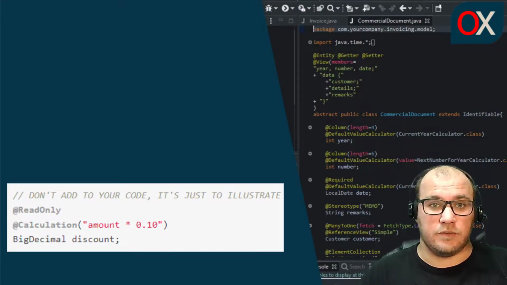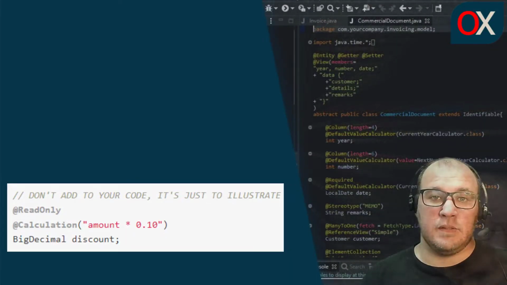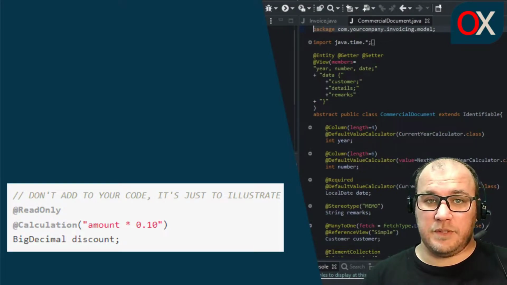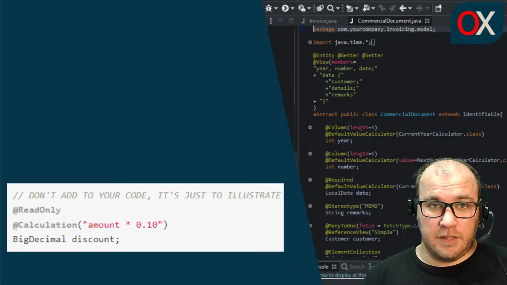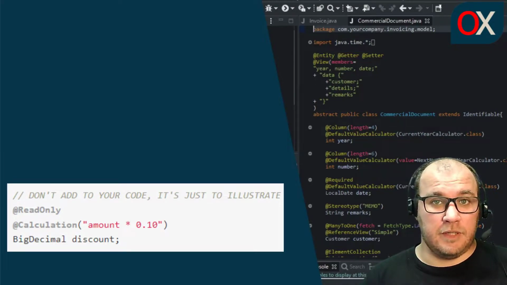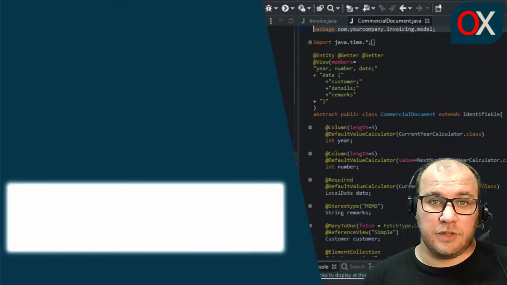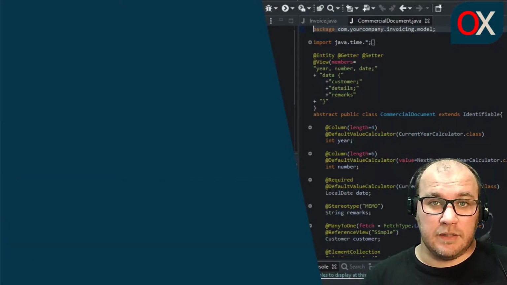So whenever the user changes amount in the user interface, discount will be instantly recalculated. The recalculated value will be saved in the database when the user clicks on save, just like in any persistent property. We also have annotated discount with the read-only annotation, so it looks and behaves like a calculated property, although we can omit the read-only annotation so the user could modify the calculated value.